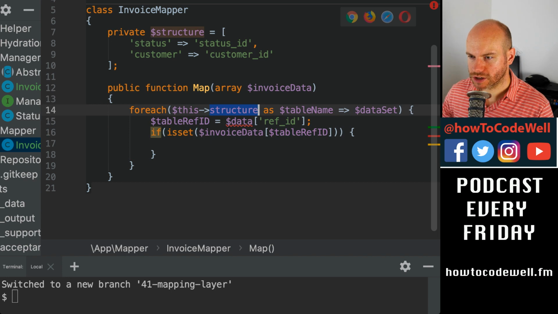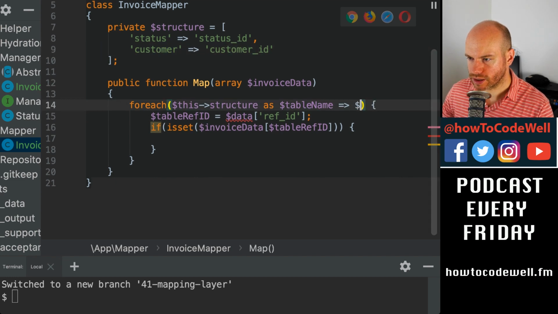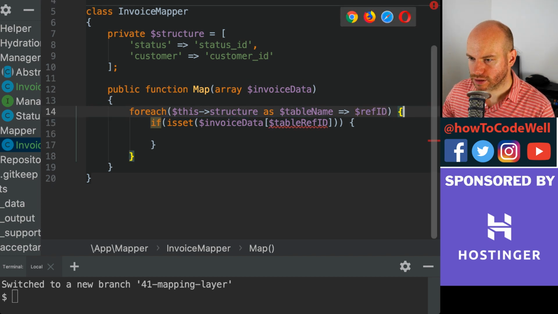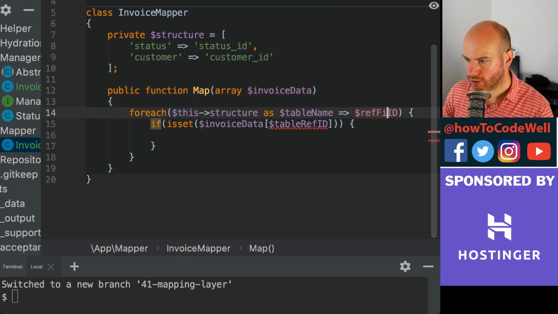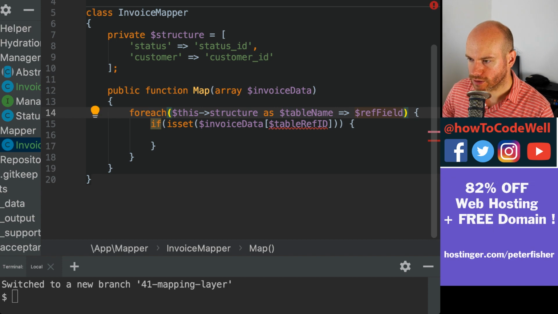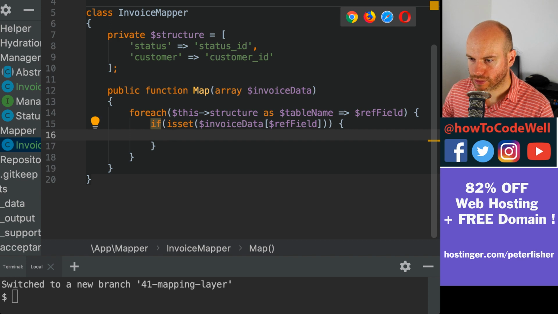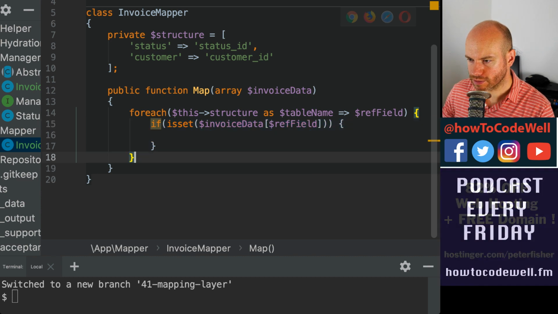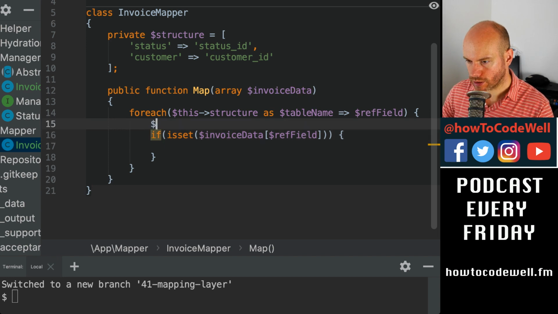Okay, so for this structure, the key is the table name, which is that, and then this would be the ref ID. So there is no need for this, and then we pass in the ID, and so this is the ref field. It's not even the ref ID. This is the ref field. Wonderful. So that becomes then. Let's just remove this whole if statement. This then therefore becomes the ID. ID is equal to that.